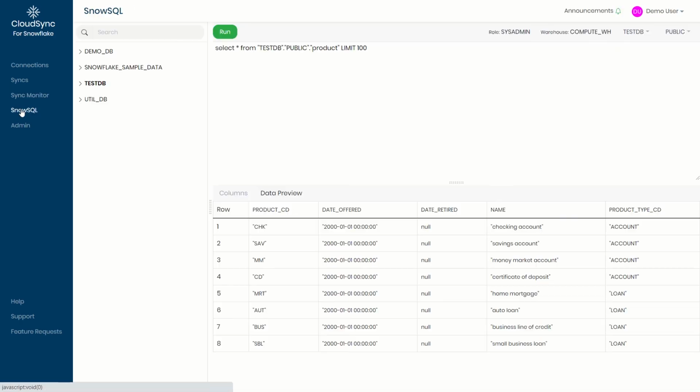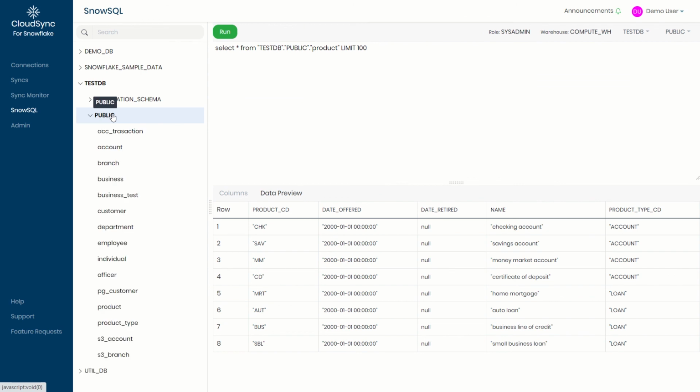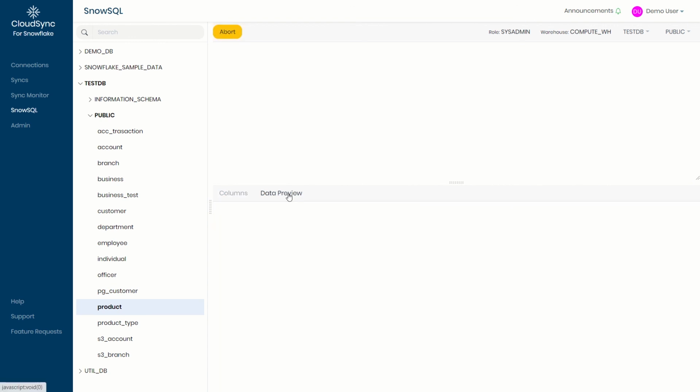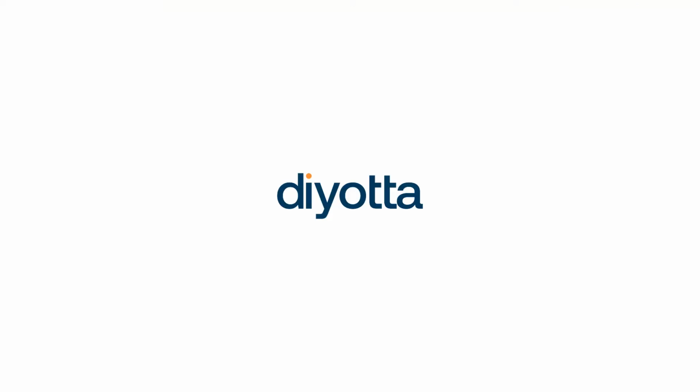By selecting SnowSQL, we can now see all the databases available for Snowflake, along with the tables created. We can select the target table and preview the data loaded in Snowflake. That's CloudSync, the fastest and easiest way to move your data to Snowflake.